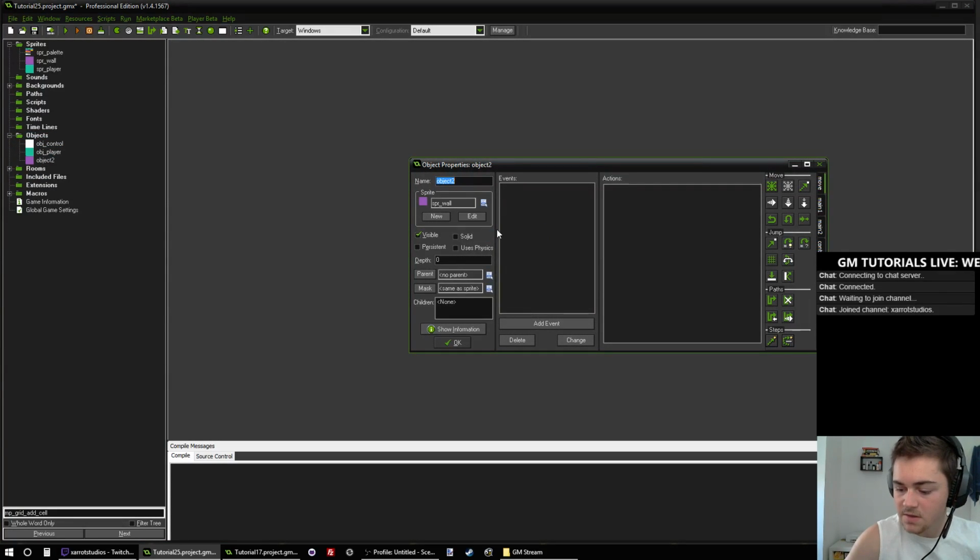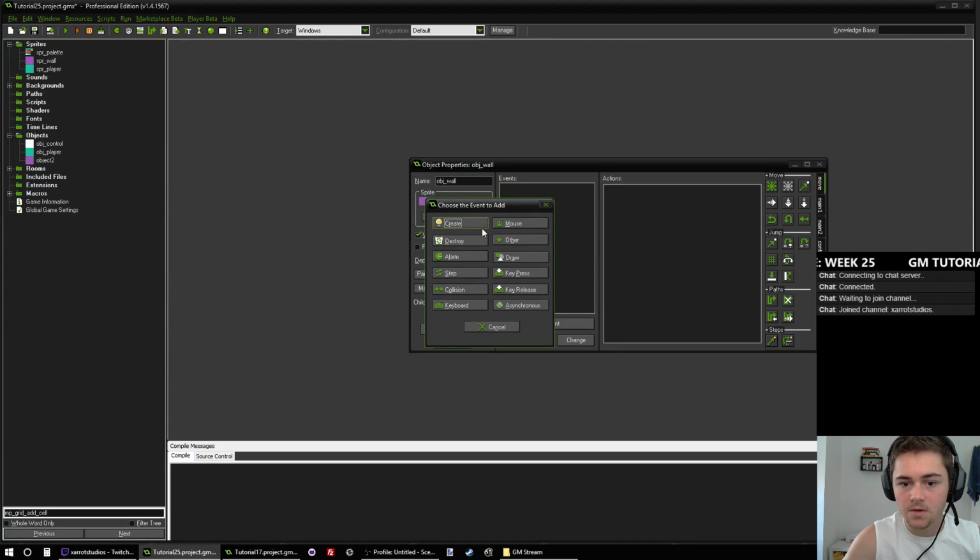Oh, my mouse sensitivity is so high. That's why I keep going crazy with that. Object wall. Oh, now it feels too slow. Oh my god.